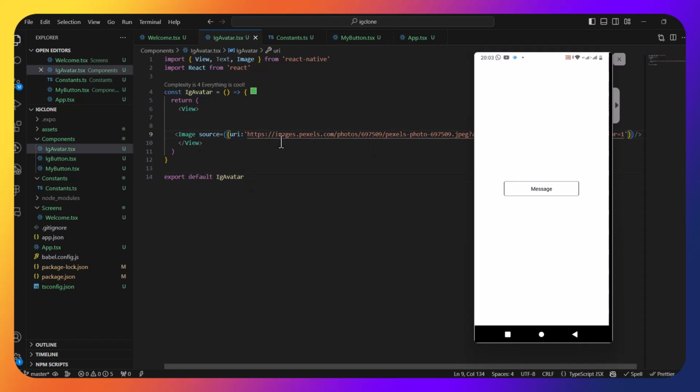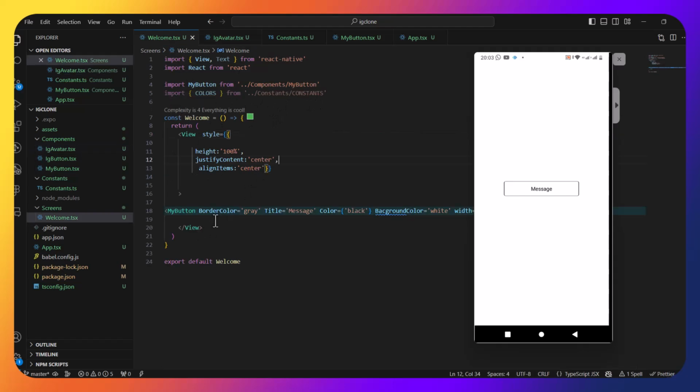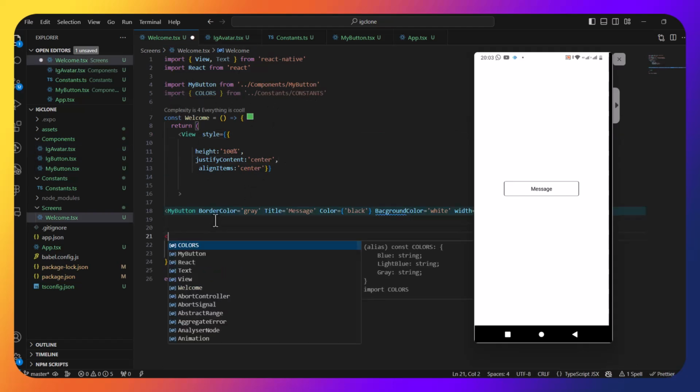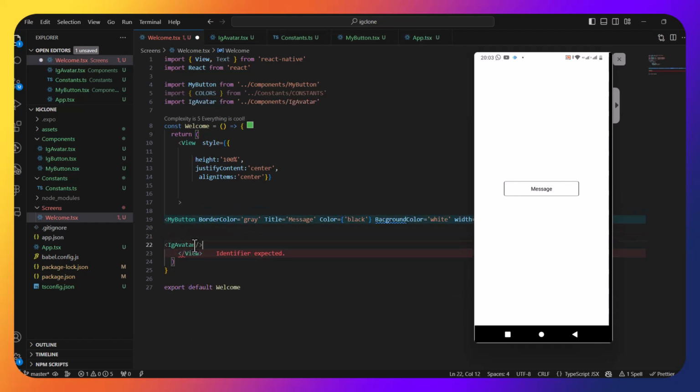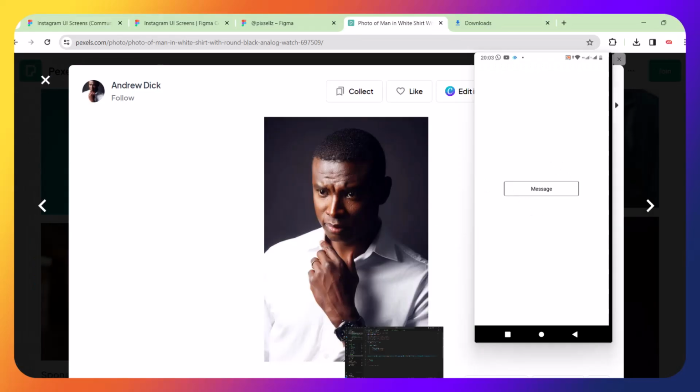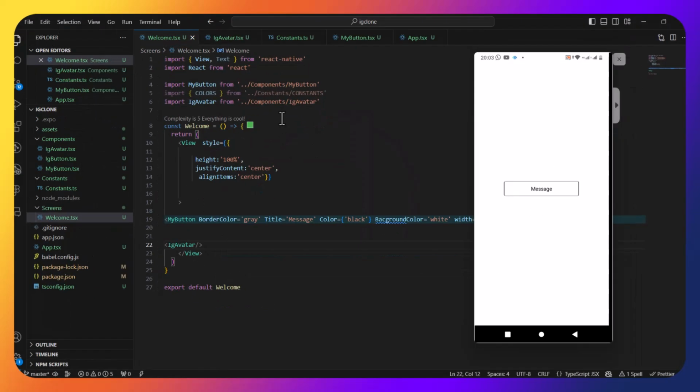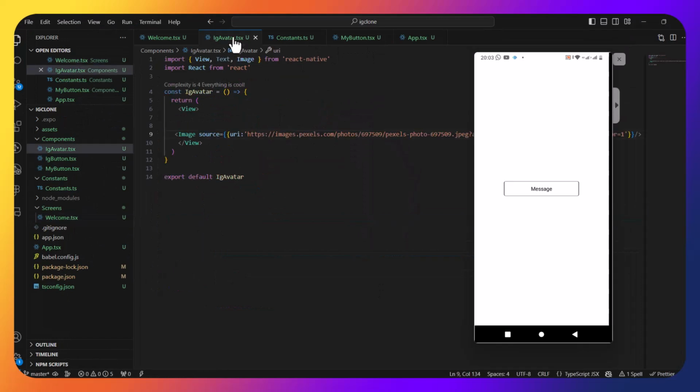Click save. Let's quickly do some styling. Since I want you to learn something here, let me import this IG avatar on welcome. IG avatar, import it. As you can see, we see nothing. That's not much of a problem. Let's go back to IG avatar.